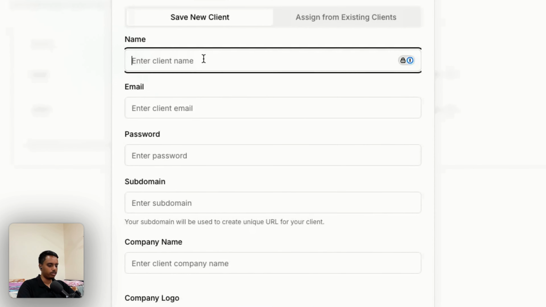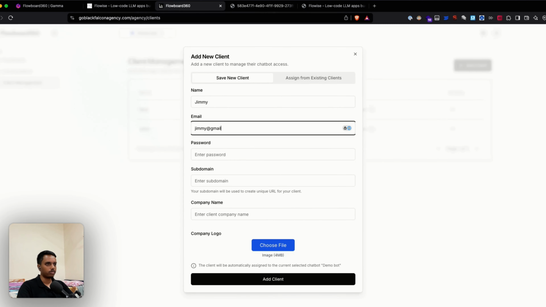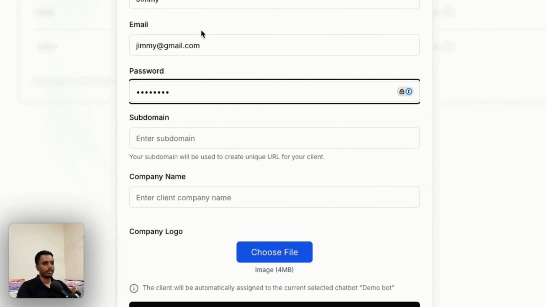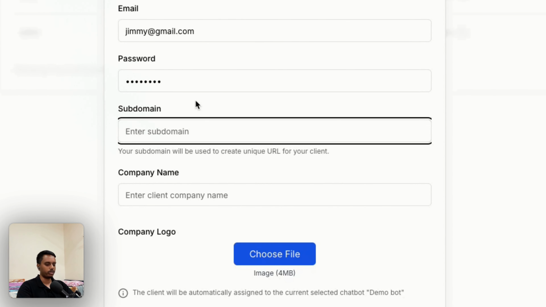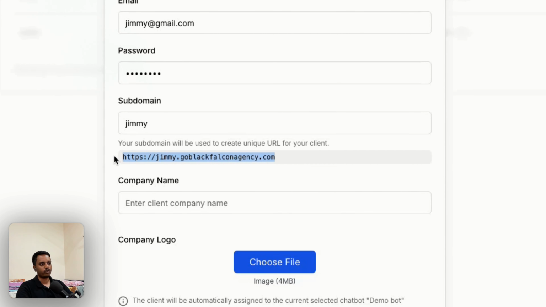So let me just call him Jimmy, at gmail.com, with a password. Okay. Let me create a specific subdomain for this client. So I added Jimmy as the subdomain. So this would be the URL for them. They can access their dashboard using this particular URL. So this looks professional and also builds a brand image, right?